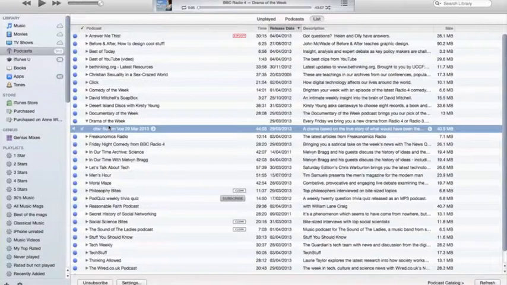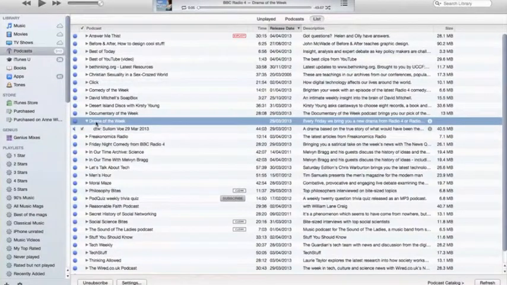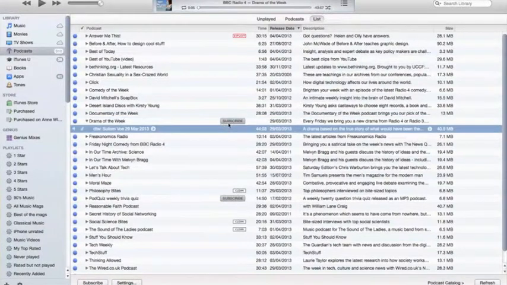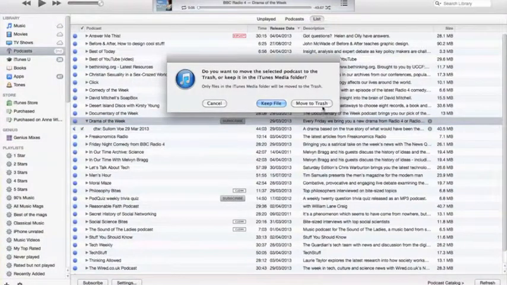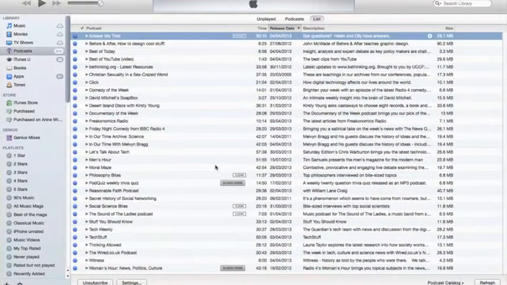To unsubscribe from a podcast, you just click on the podcast name and click unsubscribe at the bottom, and that would get rid of it. But it would still stay in your listing in case you changed your mind next time. If you wanted to get rid of it completely, just click on it and press the delete key on your keyboard and you can move it to the trash. And there you go, that's how to download a podcast.